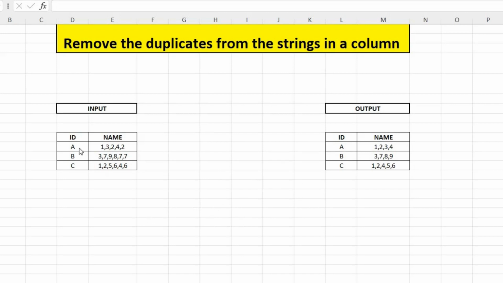Now you can see that in our input table we have two columns, ID and name. Inside the ID we have A, B, and C, and inside the name we have various strings in the form of numbers with a comma delimiter. For each row, like for A, we have 1, 3, 2, 4, 2. We need to remove the duplicates and arrange them in ascending order, like 1, 2, 3, 4. Similarly for B, and the same process for C. So let's see how to do it in SAS.